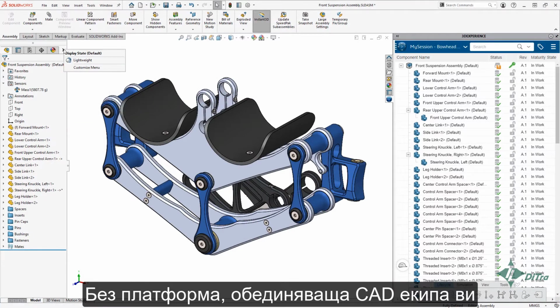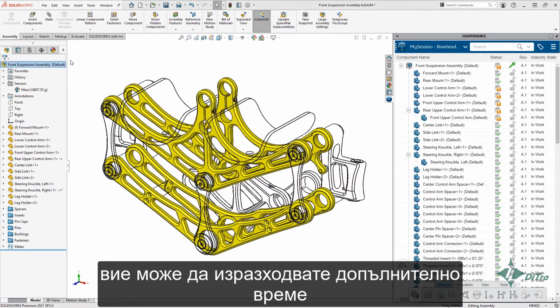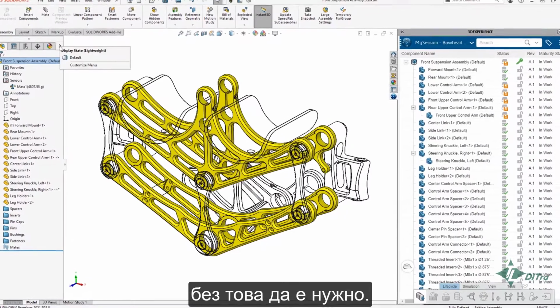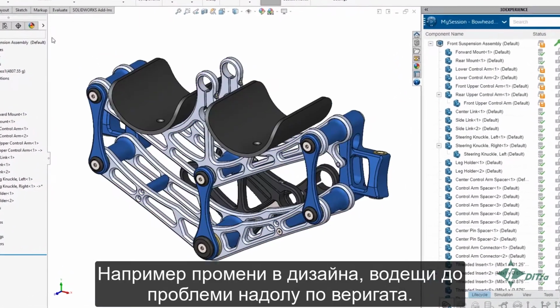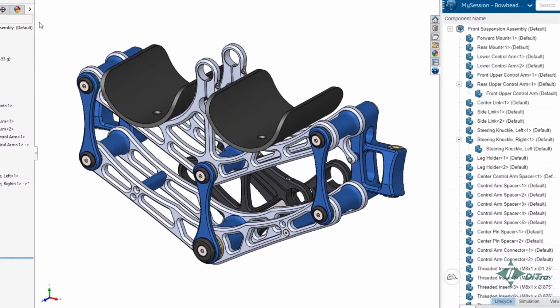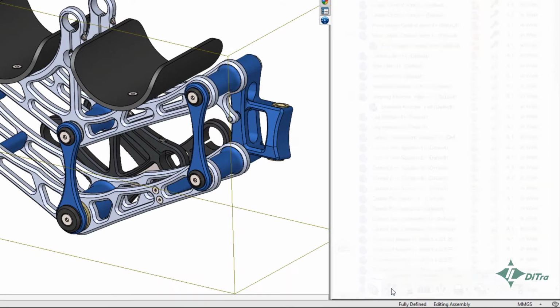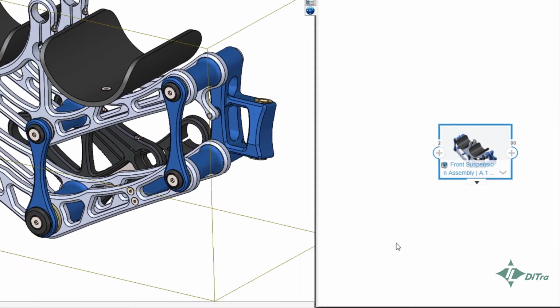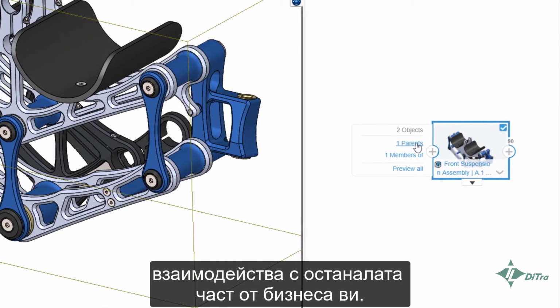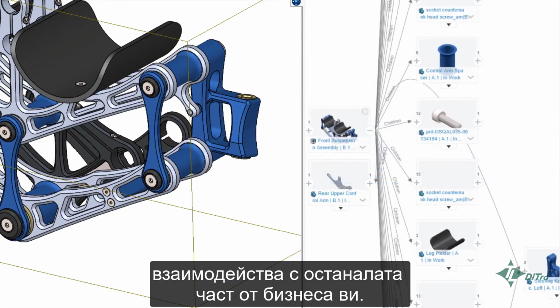Without a CAD-centric collaboration platform, you might be spending time where you don't want. For example, design changes cause downstream impacts. How do you evaluate this before you hit save? Examine relationships, dependencies, and understand how every component interacts with the rest of your business.